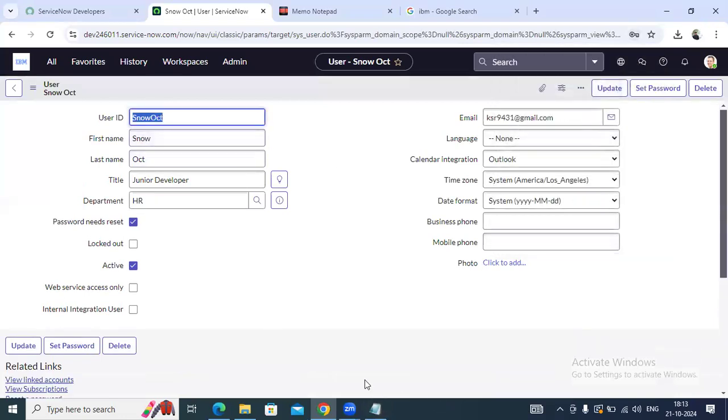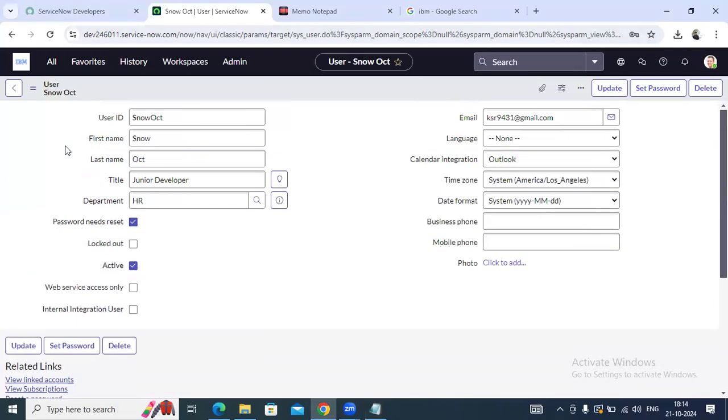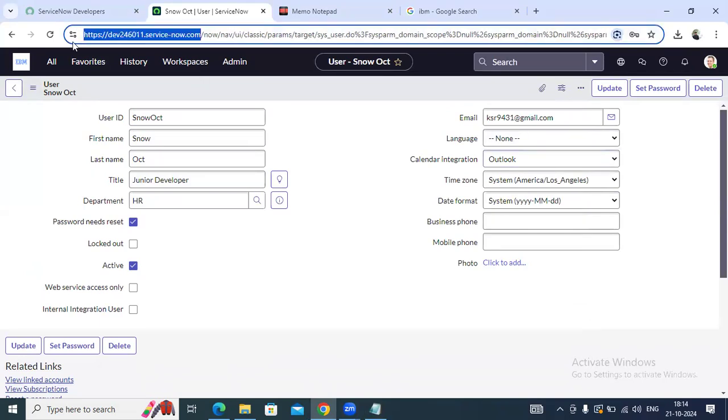So now you provide these details to the person who has access, who asked for the new user account. What you do is just provide the username. The username is this, Snow October, and the password is. These are the details you have to provide to the requester, whoever asked for it. They will try to log in on their system.